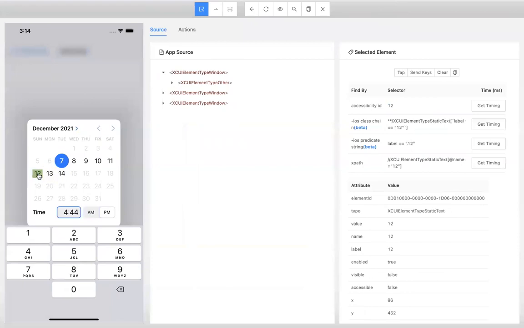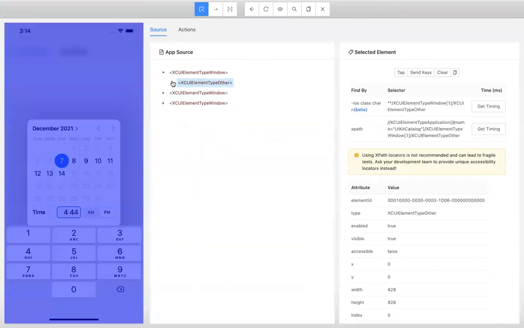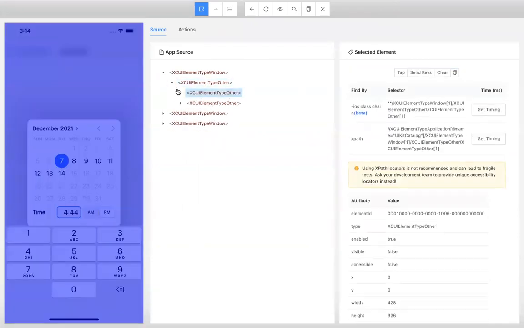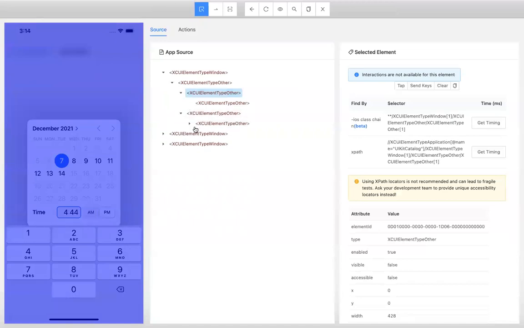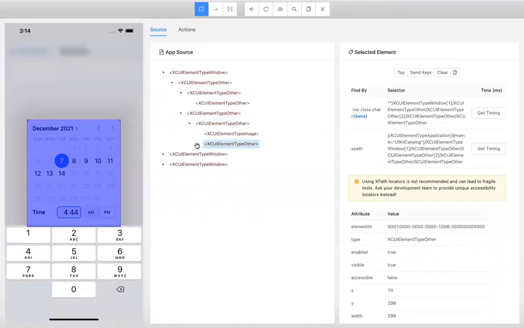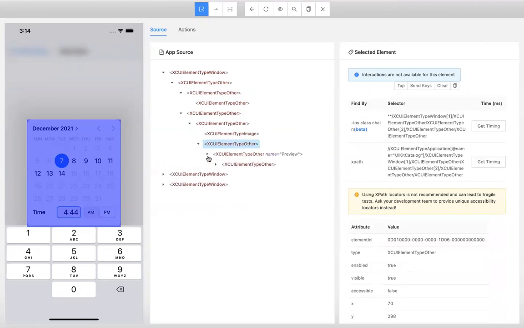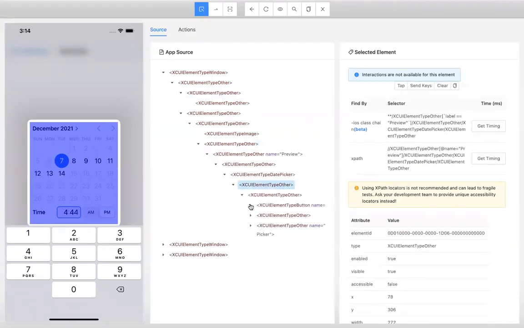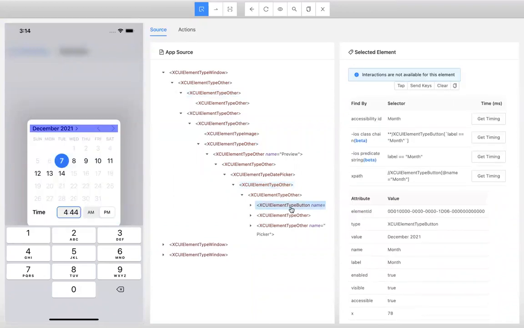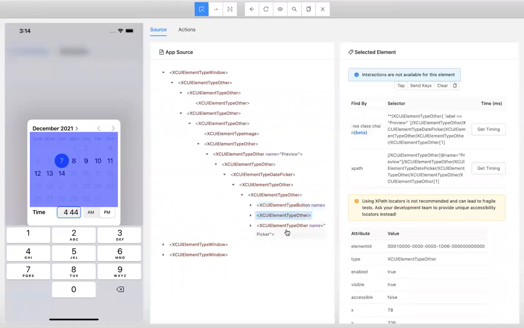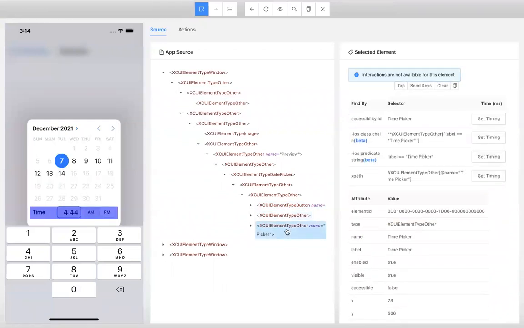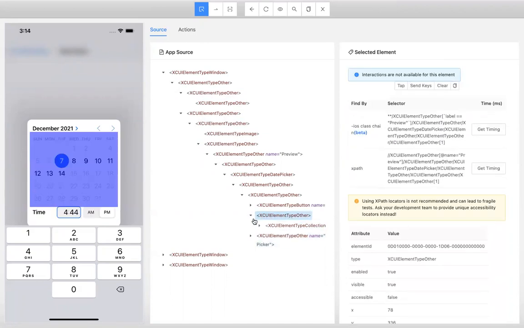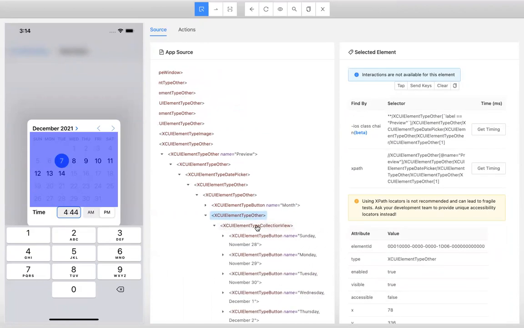For better understanding, I'm opening my source code here, because I want to study why I am unable to perform a click operation on that date. Let me expand this date picker and see the reason behind that. See here, month has an accessibility ID. That's fine. And this is the picker wheel, that's why the time picker has a separate chunk. And here are the dates. Let me expand it.